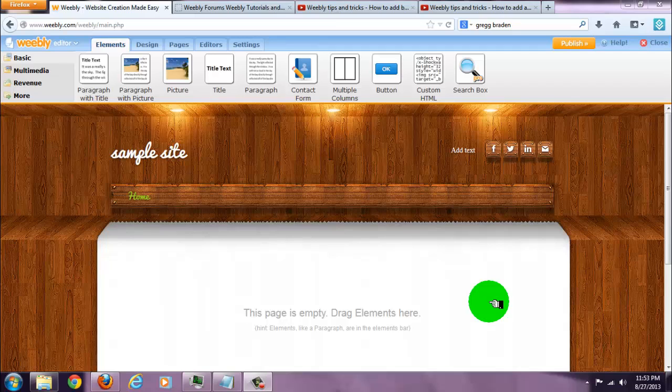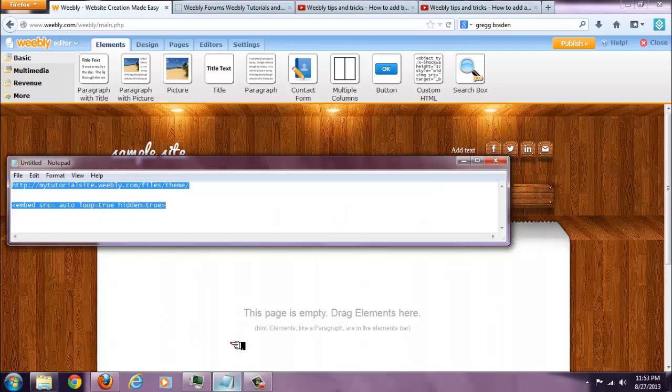I'll show you how to add background music to your Weebly site. First thing you need is both of these codes that I will have in the About section of the video.